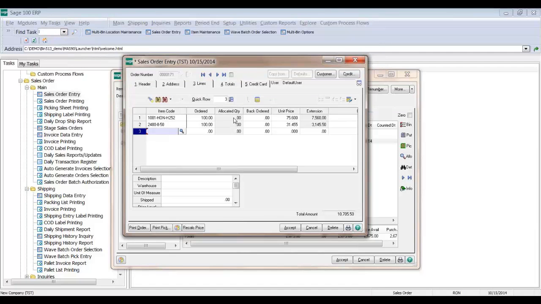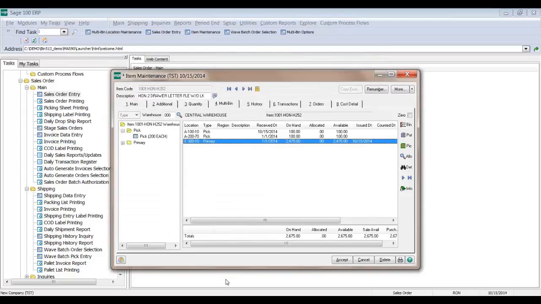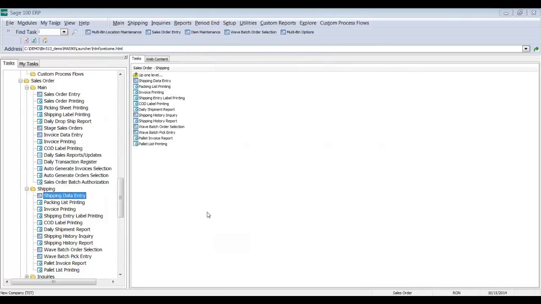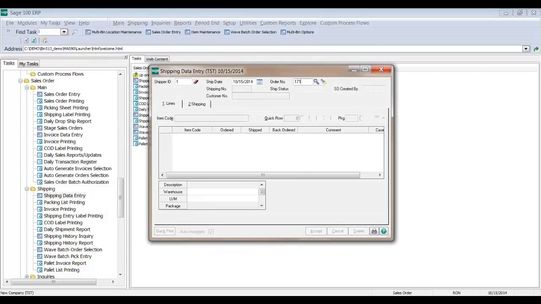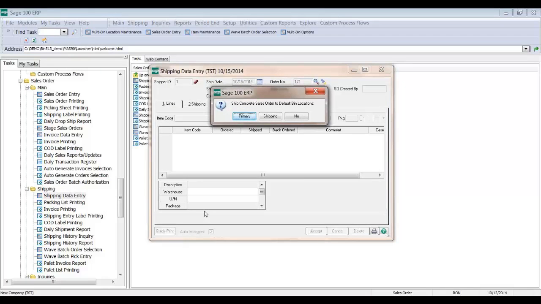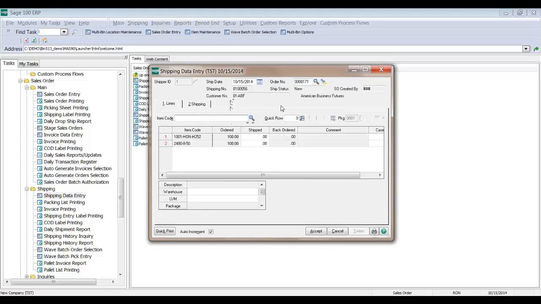So in my case, I removed my pre-allocations so that I can give a demonstration on how to invoice this order now. That's order 171. And then what I will do is go in shipping data entry, same as invoice data entry. Since there are no pre-allocations to the sales order, we have an option to auto-allocate, and I'll talk about that in one second. I just want to show you the flow here on doing a distribution.